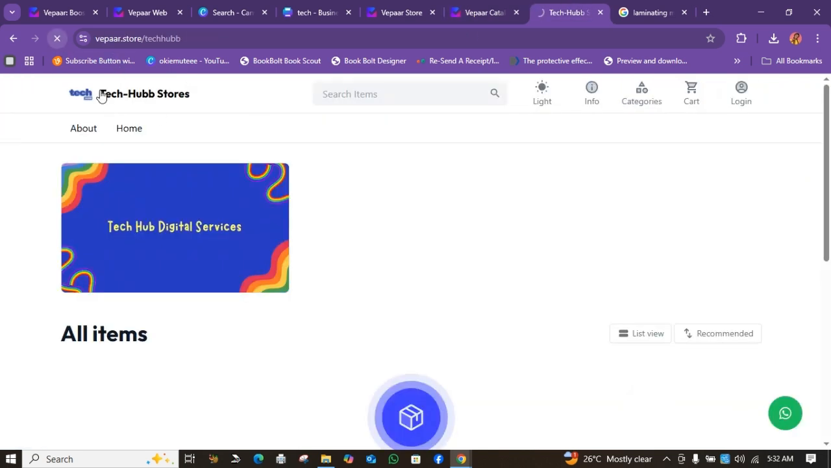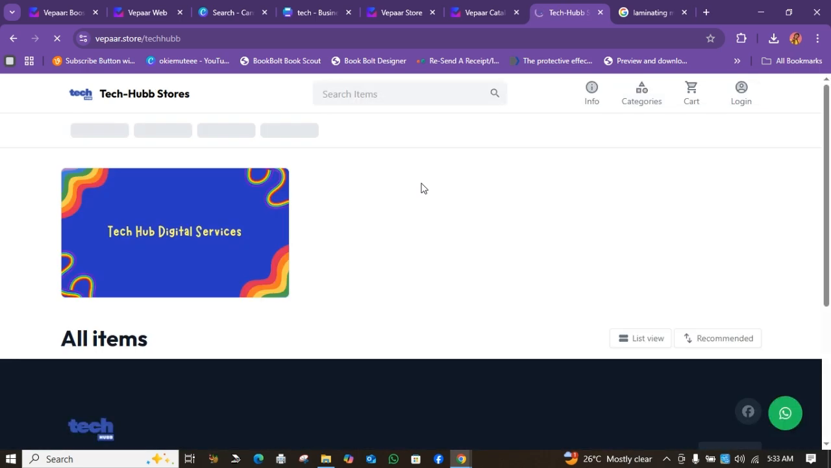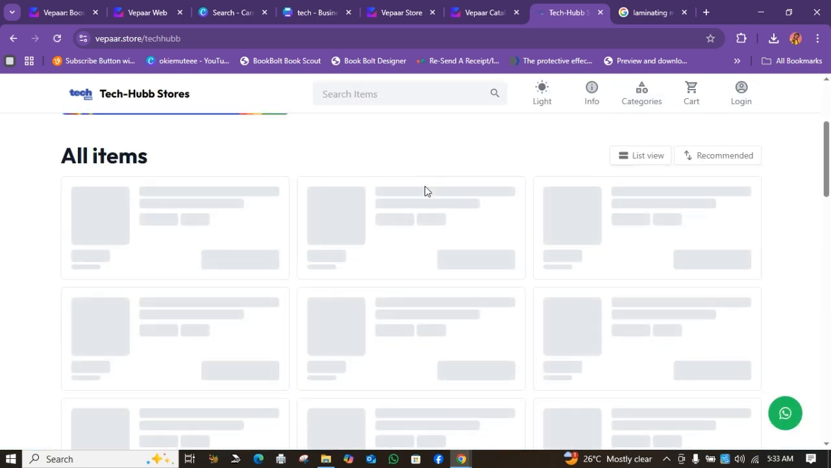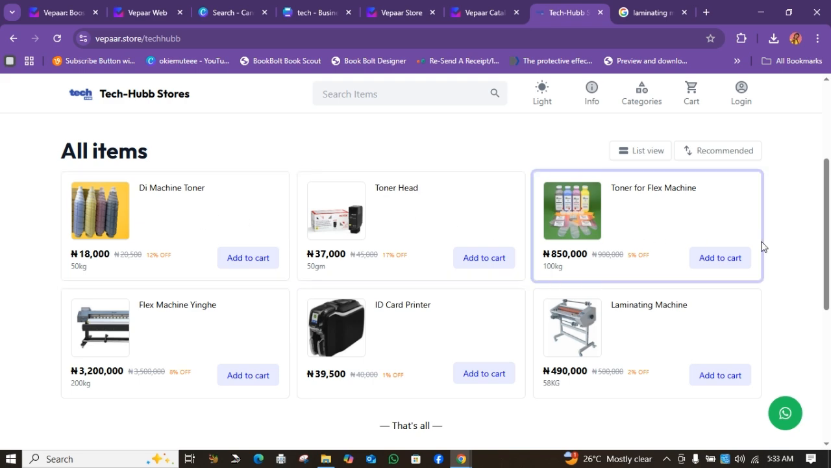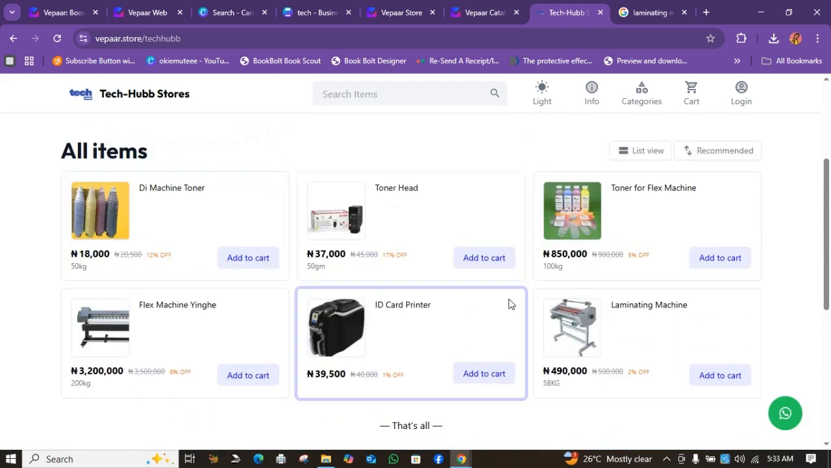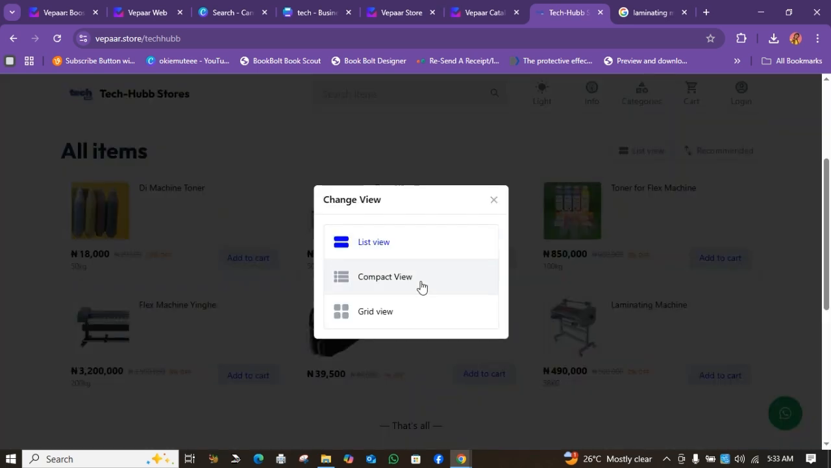So I have been able to add 6 items to our store. When you go to the store and you refresh, you're going to see how it looks. Okay, so you see all our items listed here. We'll have them here with their amount and everything. You see how amazing it looks at the moment.